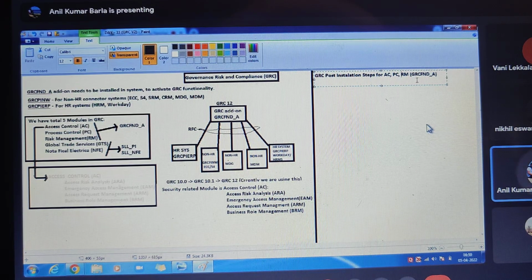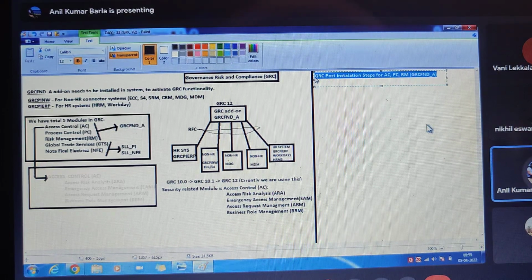Okay, these are the total. We have a total of 7 steps which we need to execute as part of post installation. Post installation of what? This GRC FND_A add-on.